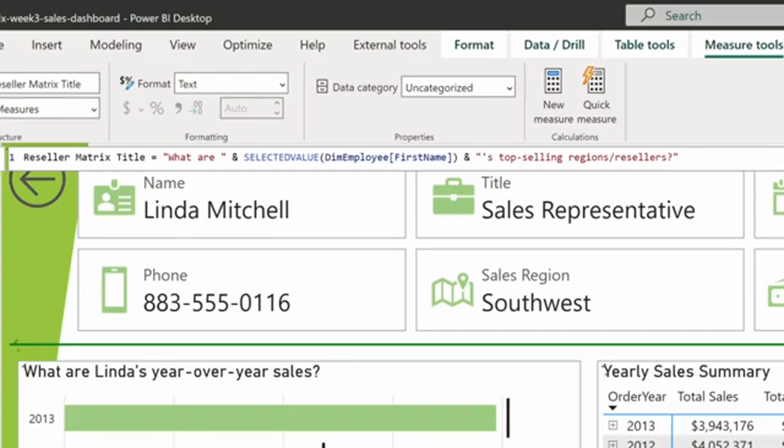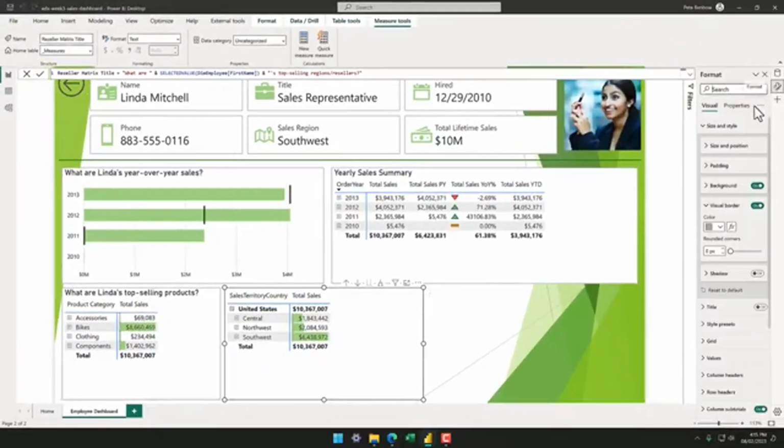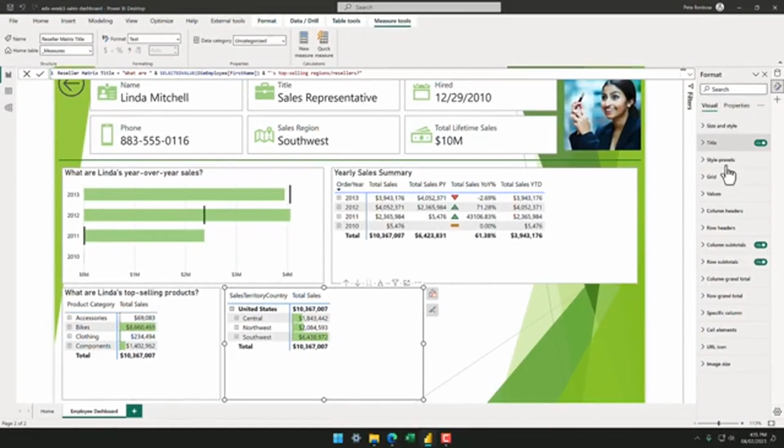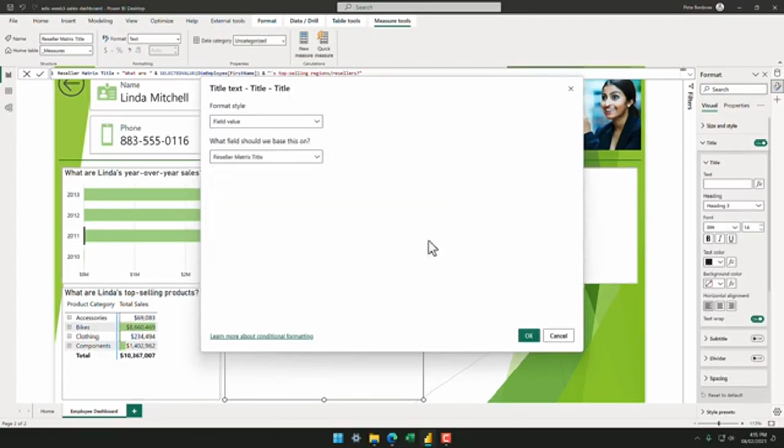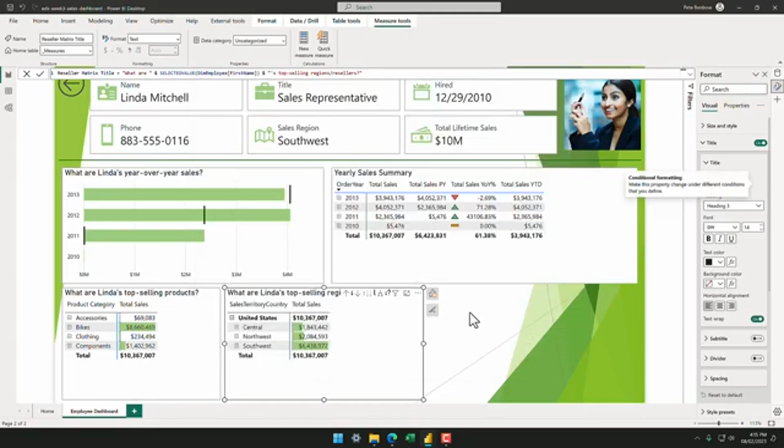Commit that formula, go back to our matrix, title, conditional formatting, based off a field. Let's hope I got it right this time. There it is. It's on the right table. It's just not grouped under a folder. That's okay. Select reseller matrix title and click OK.